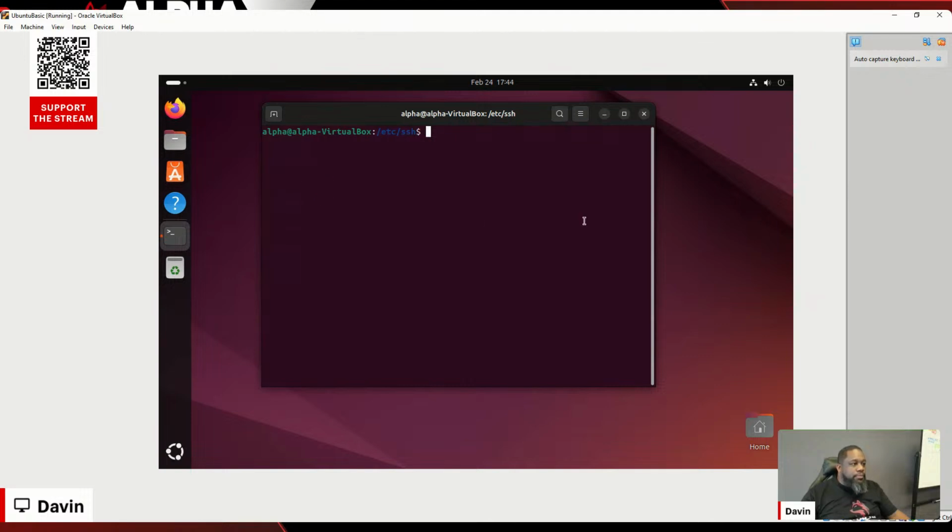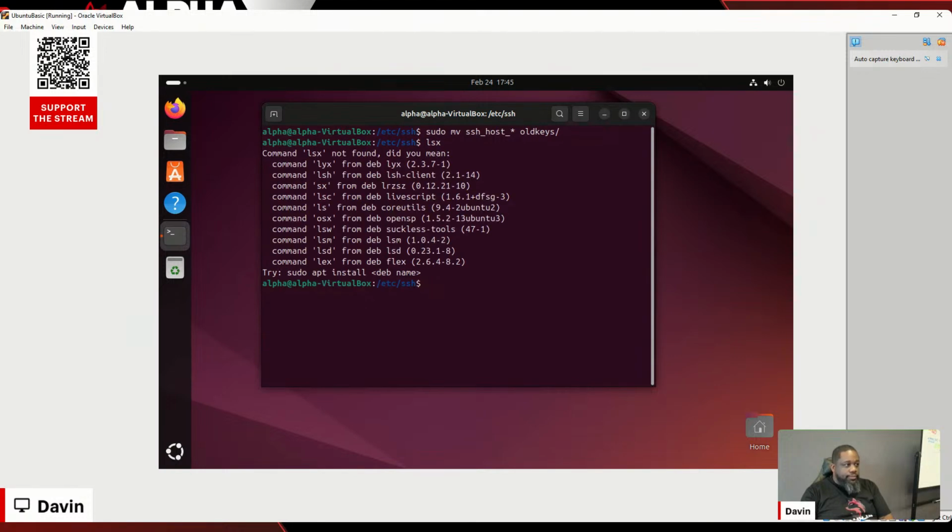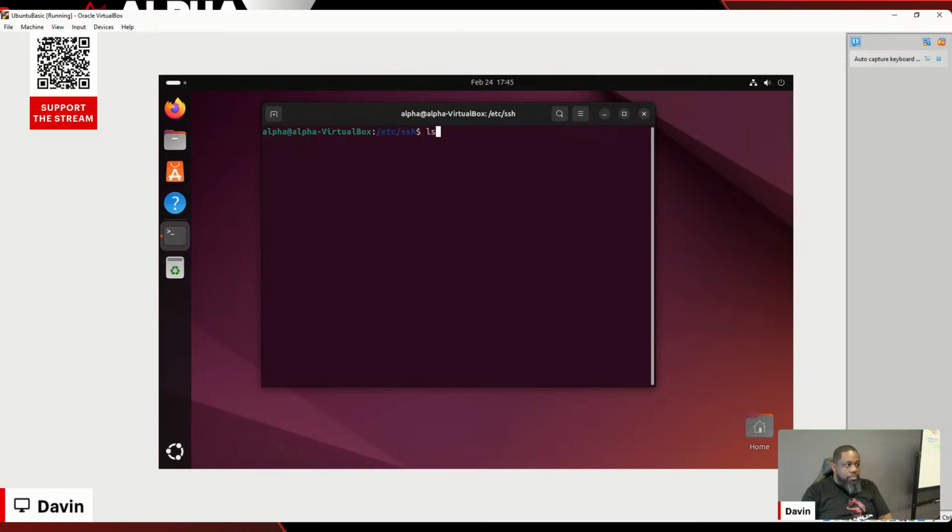All right, so we made that. Now we need to go ahead and move our stuff. We're going to go sudo mv ssh_host_ and then the wildcard, and then move them into old keys. So now when we hit ls, all of that stuff should be gone. But if we ls old keys, all of our stuff is in that folder.